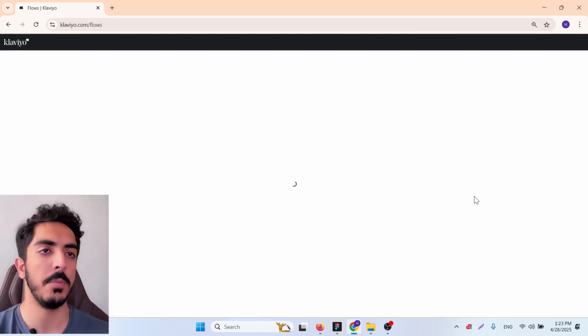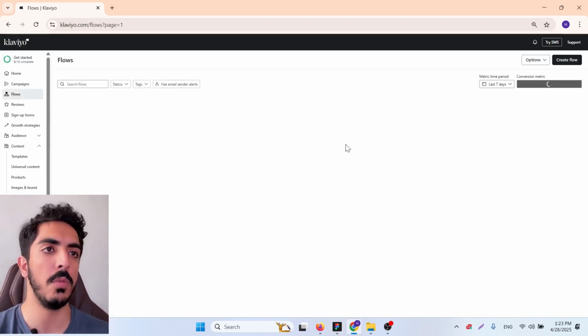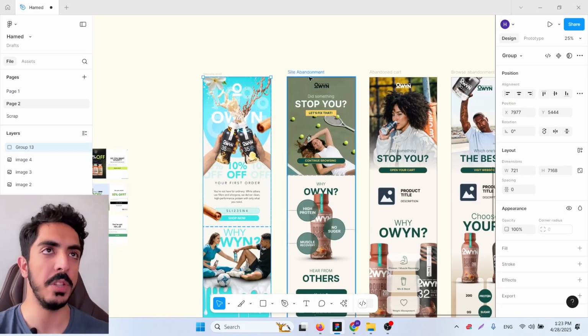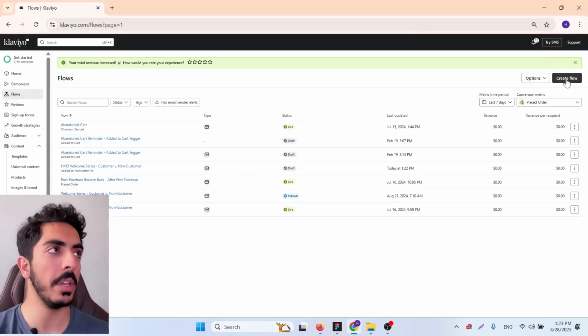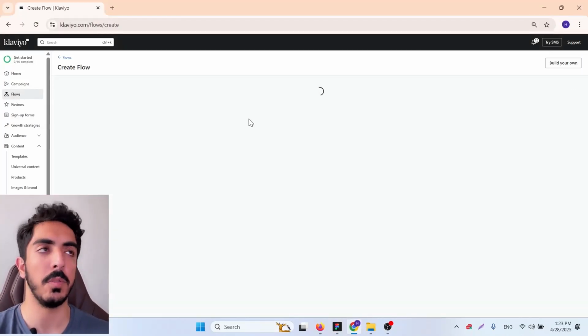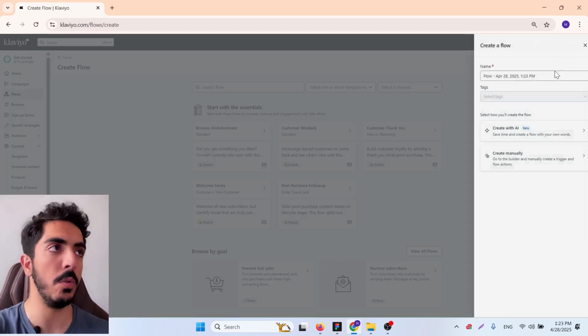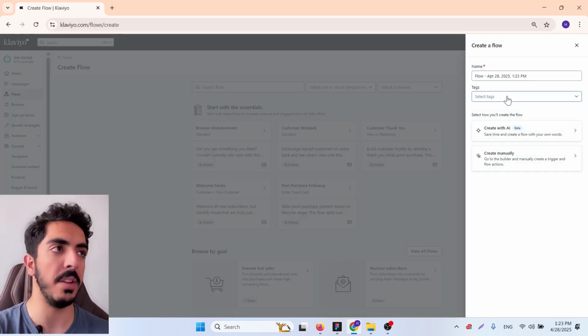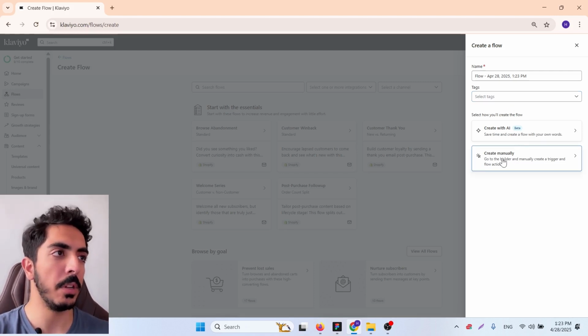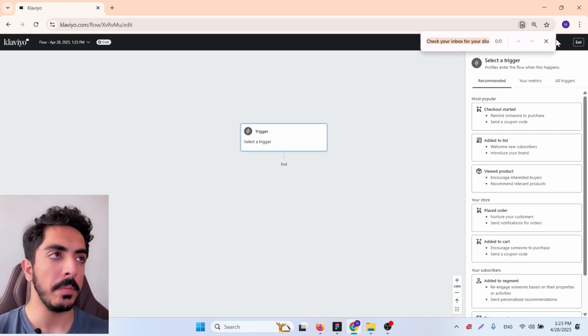But in this case, I'm just going to click exit and I'm going to go for the next email flow, which is the site abandonment flow. I'm going to click on create flow, make sure you're under flow, and then click create flow. And here we want to create our own email flow because Klaviyo doesn't have a site abandonment flow. And then I'm going to click create manually.